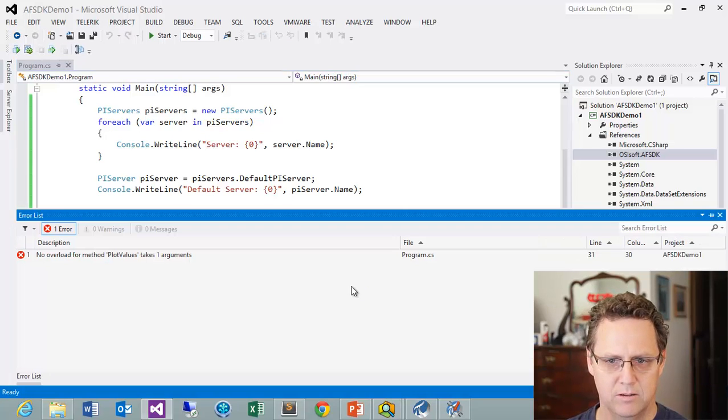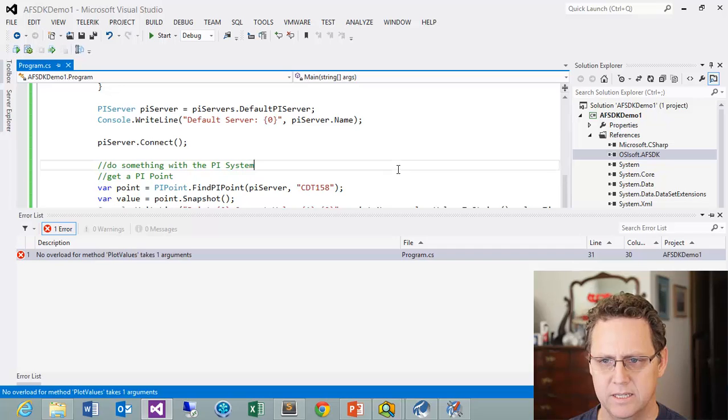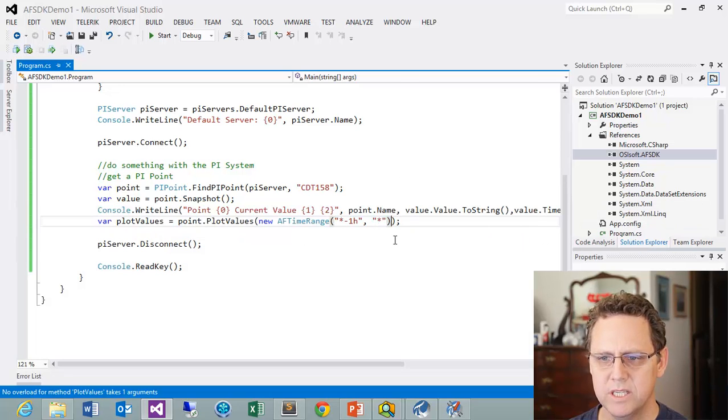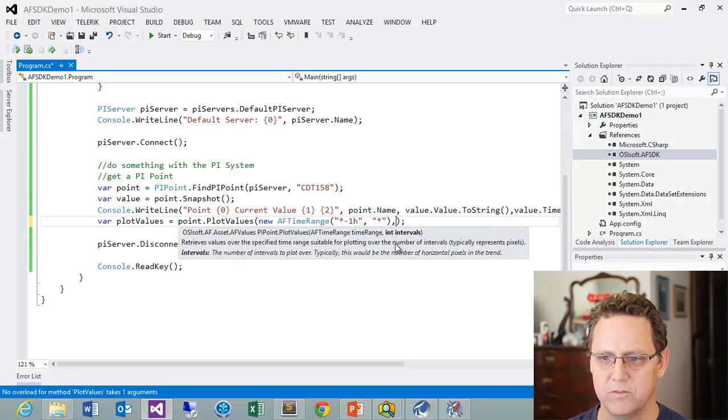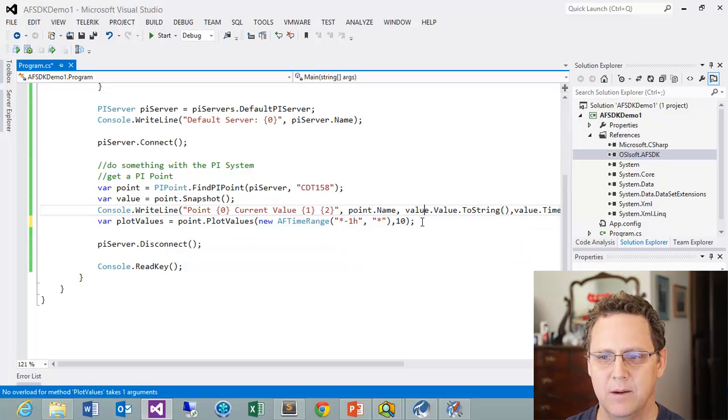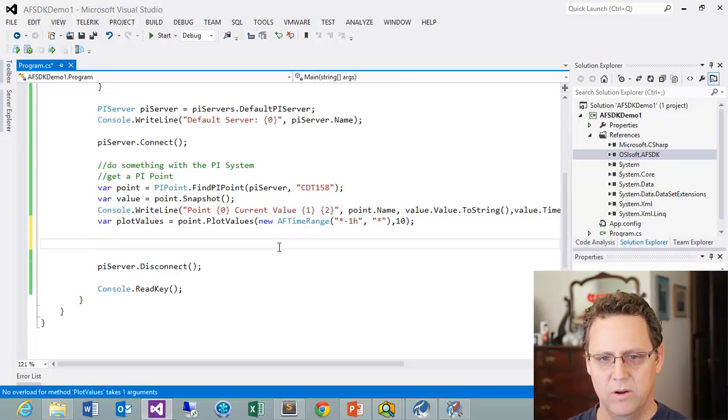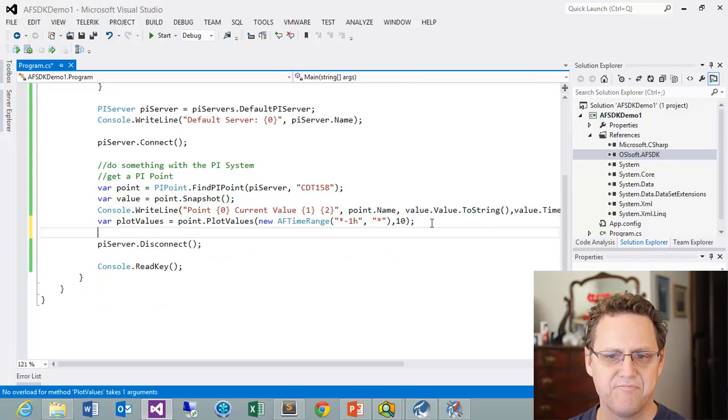Let's make sure we compile, and we're missing one more item. We're missing our intervals, of course. So the intervals was, how many horizontal pixels are we going to have in our display? Well, I don't want to get that much data. So let's just do something easy like 10 and see how much data comes back and see what it looks like. So now let's just list out the data in the console, see what we get.